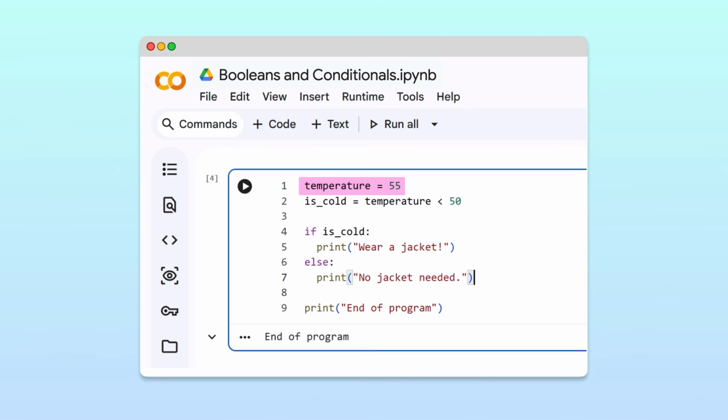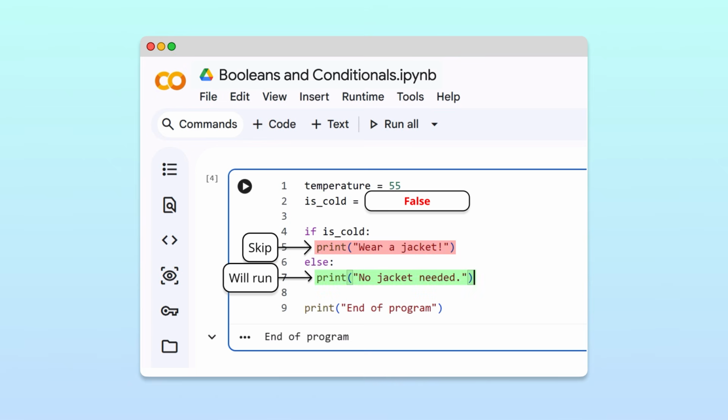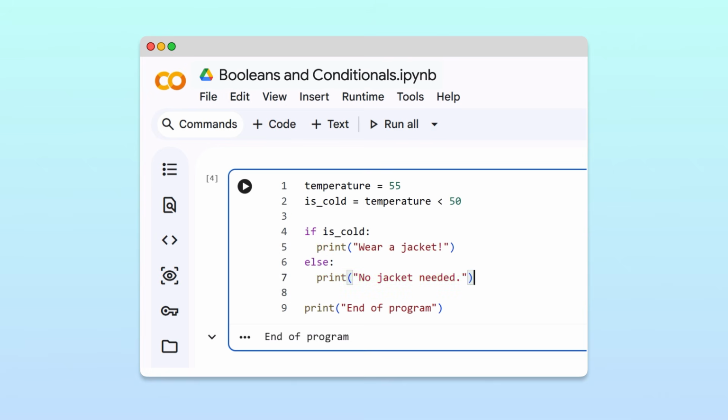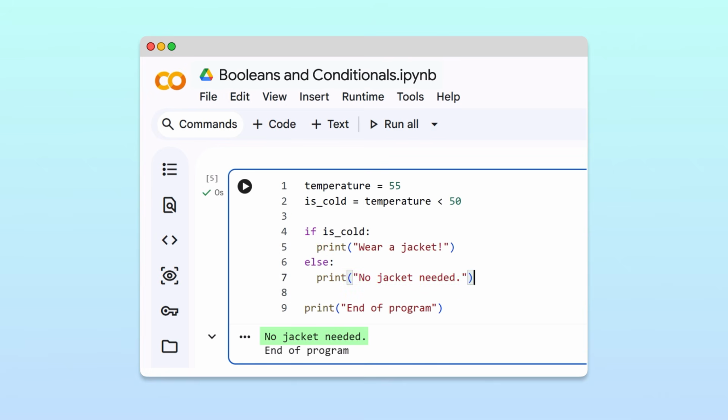Awesome, let's see this else block in action. Since the temperature is currently set to 55, when we run the code, isCold will be false. This means Python will skip the if block and run the else block instead. Running the cell, we see no jacket needed, followed by end of program, exactly as expected.